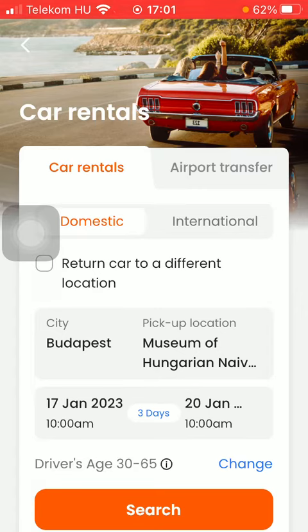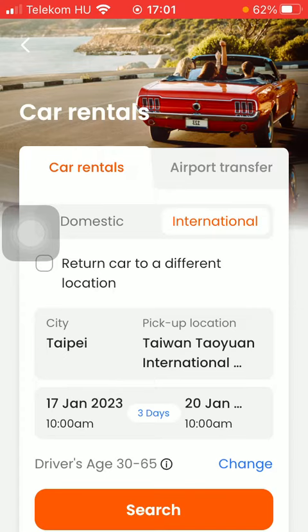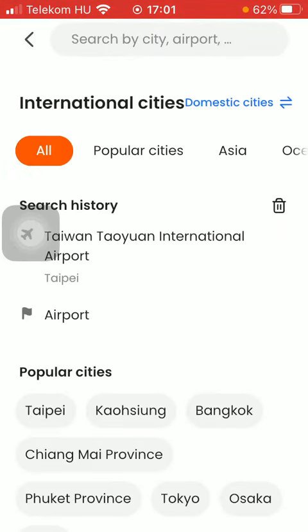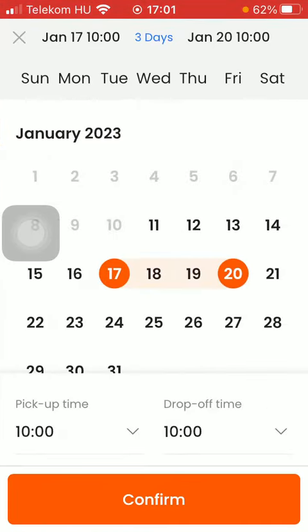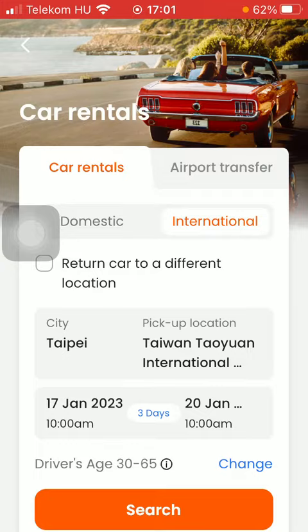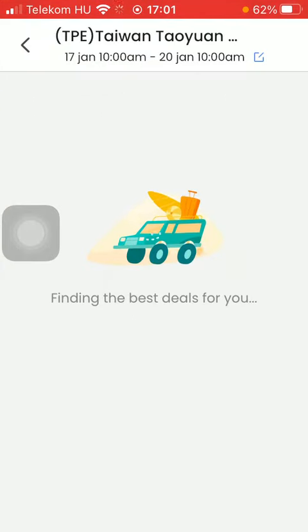After that you should select car rentals at the top, then domestic or international. Then you should select your city, type it into the search bar and select your pickup location. Then you should select your pickup time and drop-off time and tap on the button search.